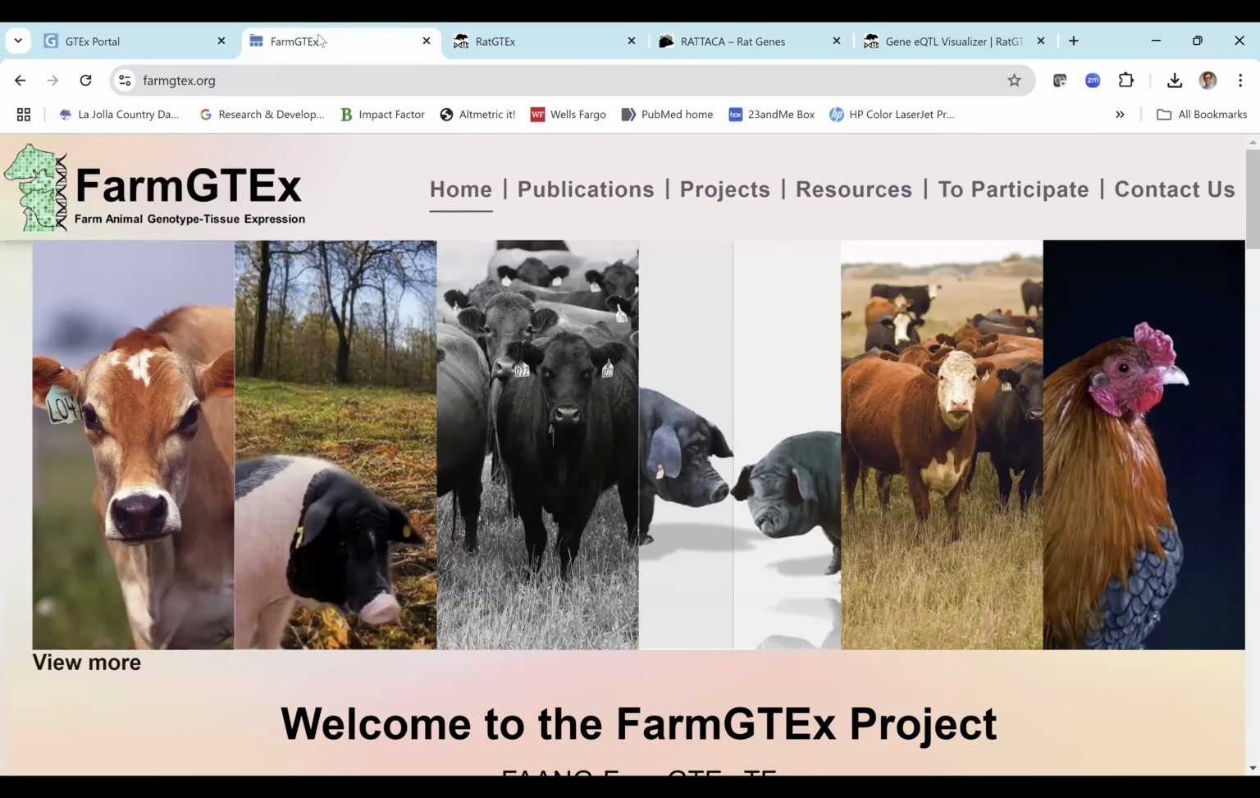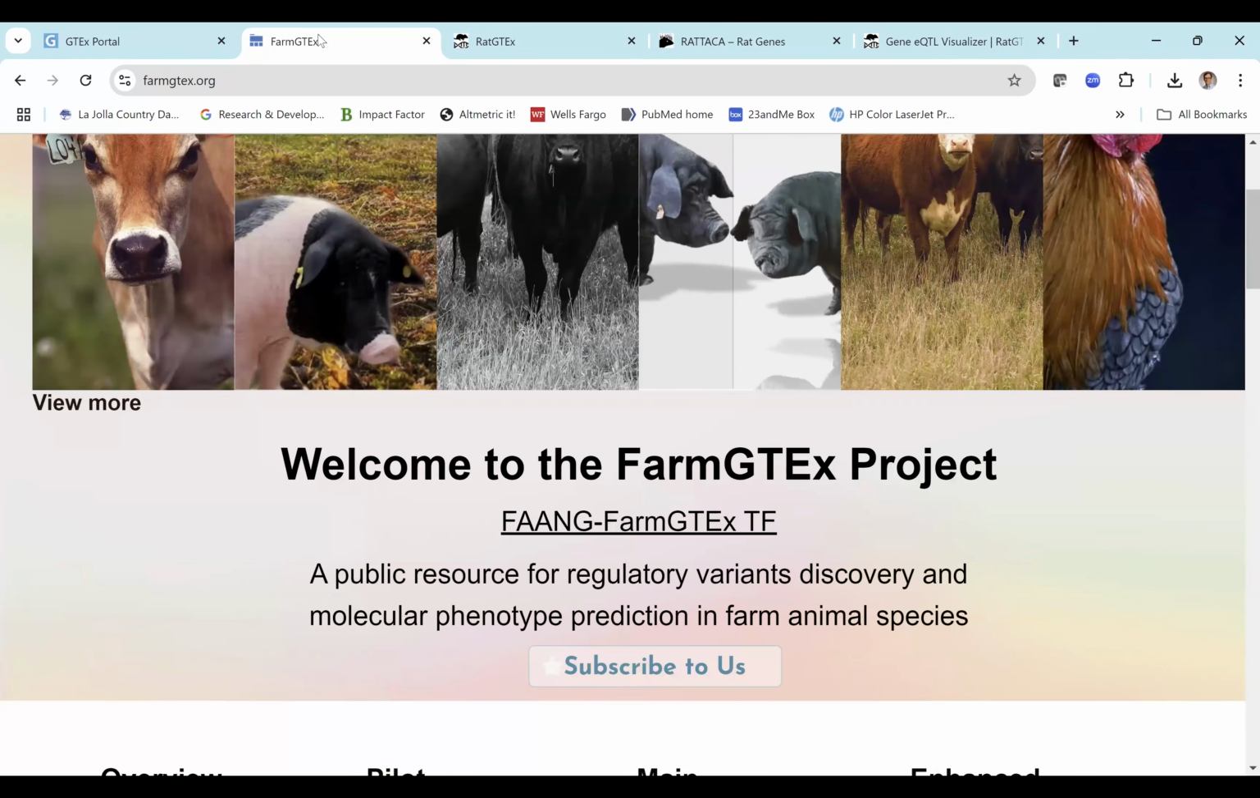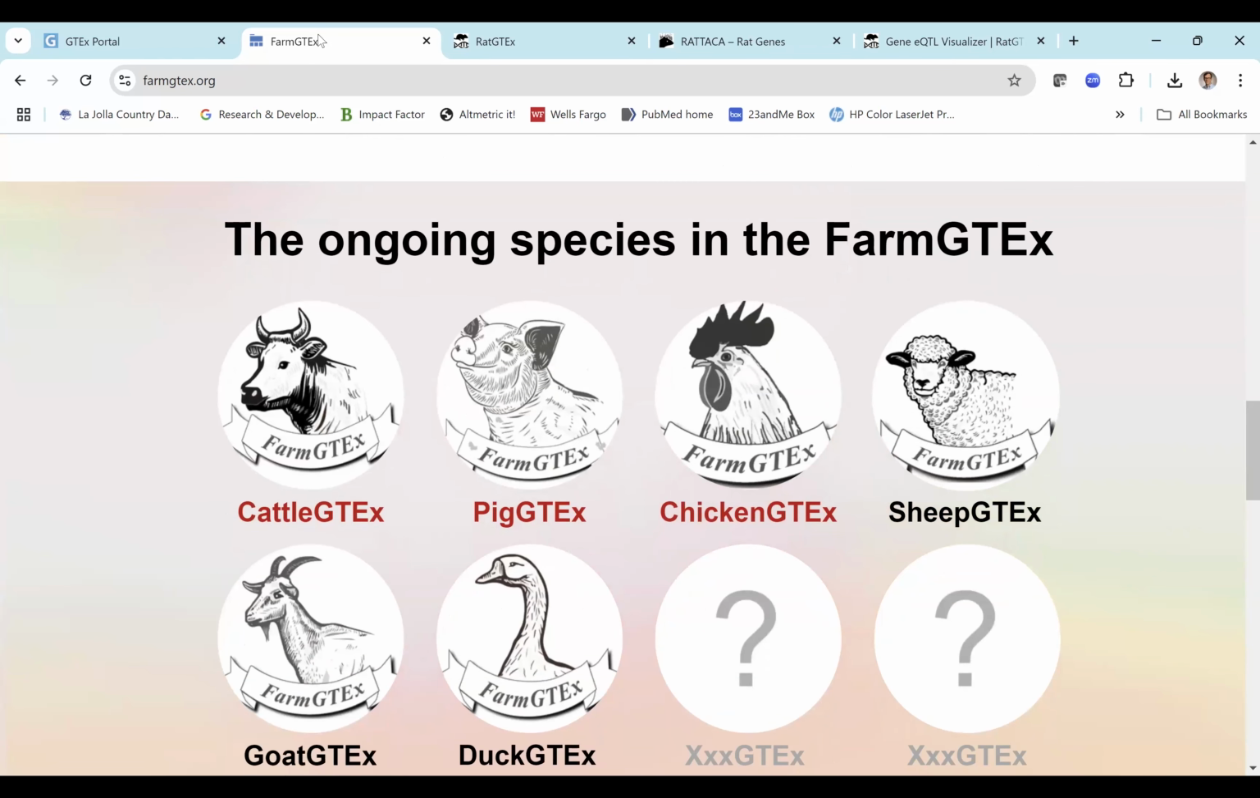There's also a group called Farm GTEx, which I'm a little involved with, and they lifted the browser for human GTEx and employed it for a bunch of different farm animals. And they have some nice pictures down here. Look at those really artistic pictures of different farm animals that are already hosted here. The way they did this was a little bit different, I think, and I talked with these people. They're a lot of fun.